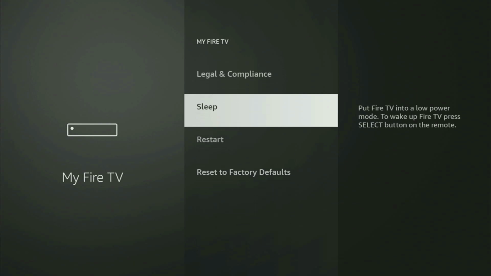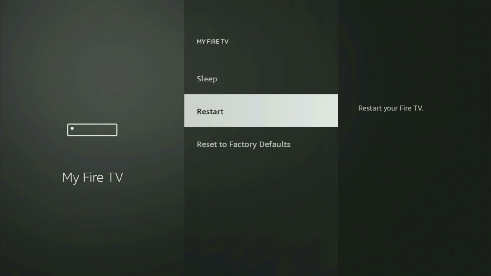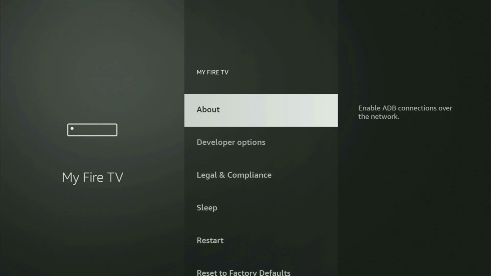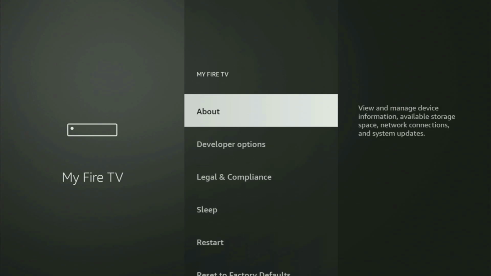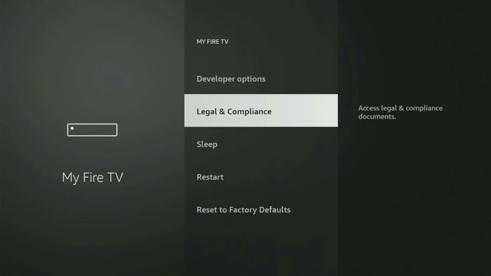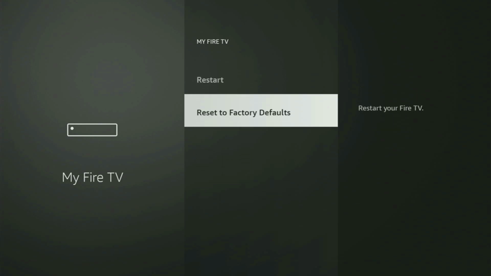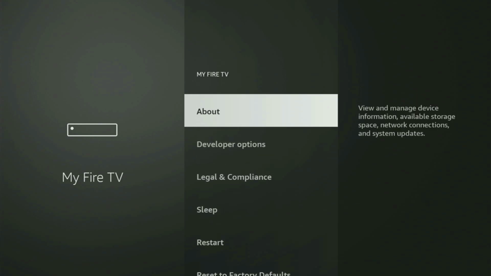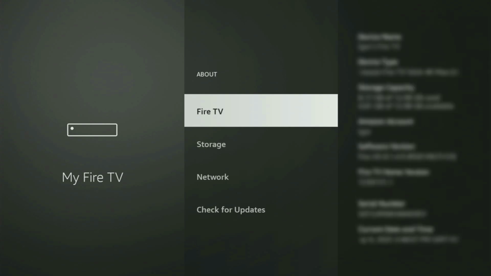But on some Fire Sticks, and especially on the new Fire Stick devices, the developer options might be hidden by default. So if that's the case, and you cannot find developer options anywhere, then no need to worry because it's pretty easy to make them appear. You just need to go to About, select Fire TV Stick, and now you have to start clicking on the middle button on your remote. And do it fast, so let's do it.